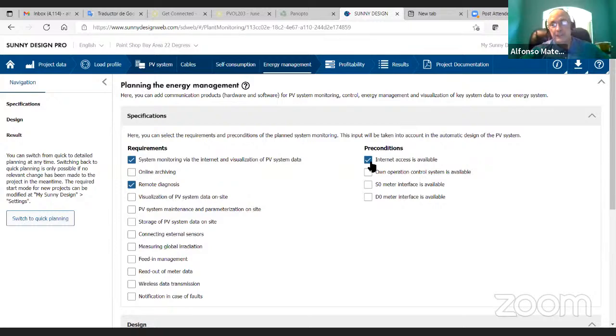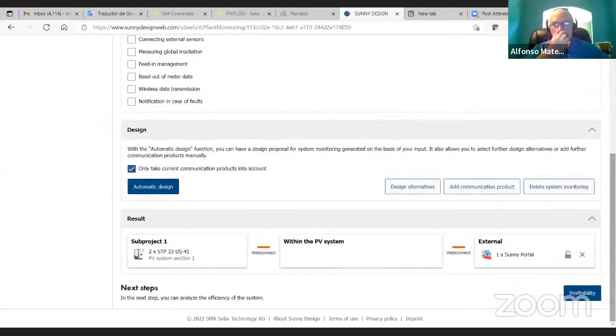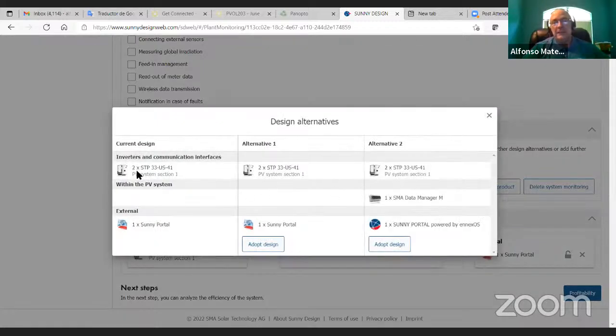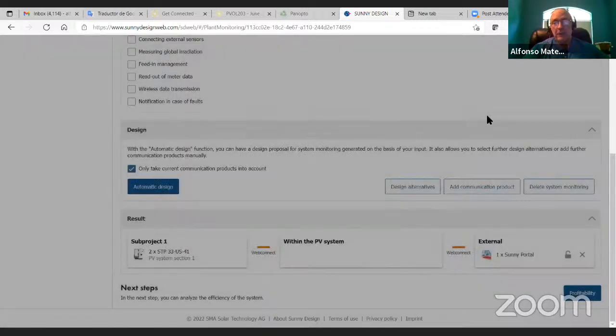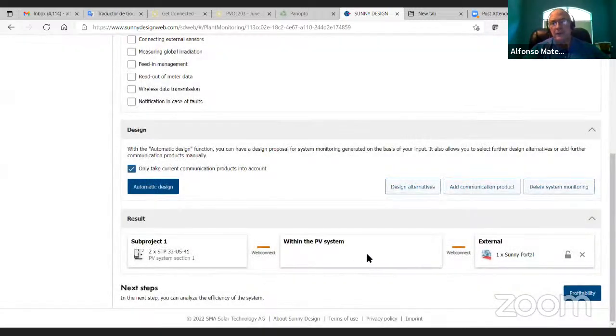In energy management, you can select, for example, system monitoring via internet, remote diagnosis. You can select here that your internet access is available. And then you can select here, for example, the software can help you. You can say here, design alternatives, and it's going to tell you how you're going to connect to the Sunny Portal or to the Sunny Portal by NXOS, depending, okay? That's a portal by SMA. Okay, any of these designs is okay. I decided to select the one where we connect to the Sunny Portal, so you don't have to use a data logger. The data logger by SMA is a data manager. So in this system, if you have less than 4 inverters, you can connect directly with Web Connect to the Sunny Portal, and you don't need to use the data manager.